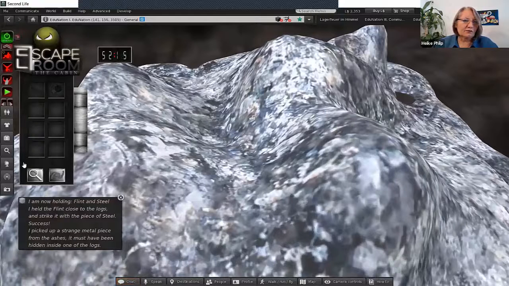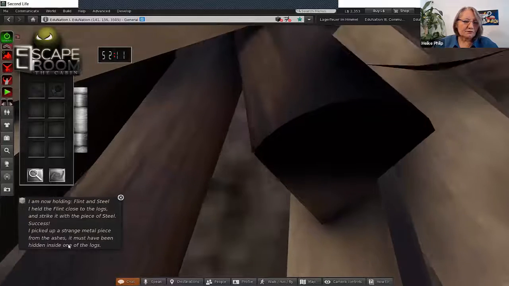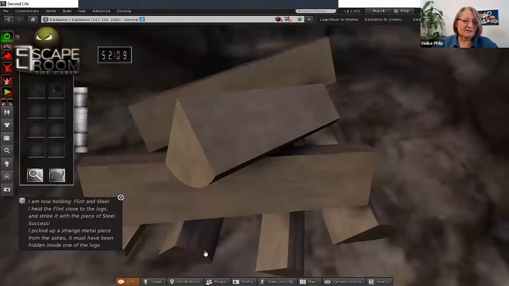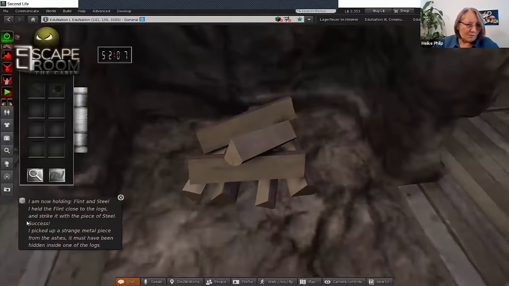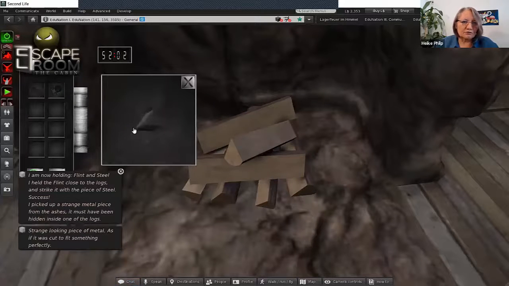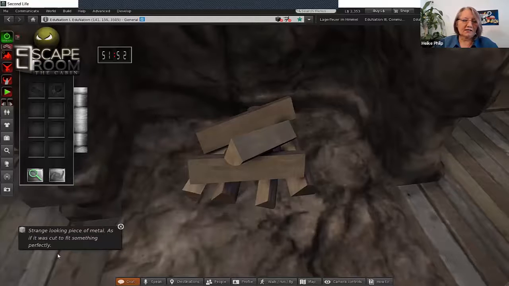So here is another object. Let's see what it is. I picked up a strange metal piece from the ashes. It must have been hidden inside one of the logs. But I still don't know what it could be used for. Strange looking piece of metal, as if it was cut to fit something perfectly. See? Another clue. Okay, excellent.